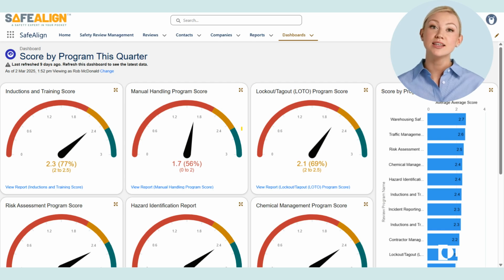Explore the 10 speed dials, each representing a different program. These dials offer a snapshot of overall scores, helping you quickly assess program health.